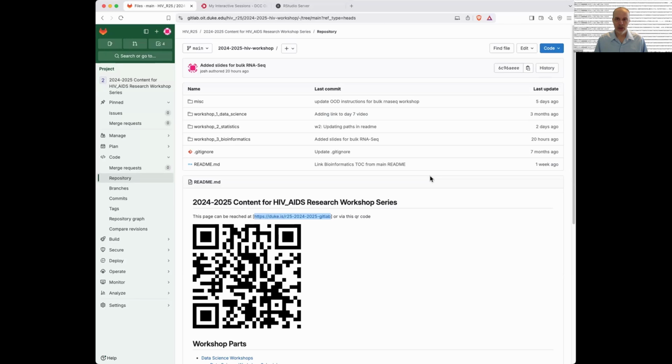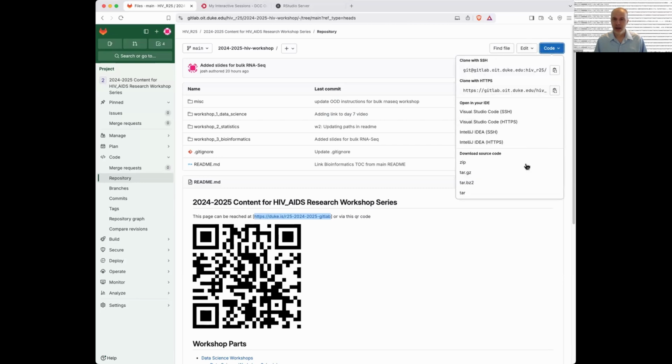So the next thing you want to do is click in the upper right. There's this blue button that says Code. If you click on that, it's going to pop down some different options. I think you all should be able to see that, but if not, it's okay. I mean, sorry, you should be able to see that on the screen that I'm sharing.